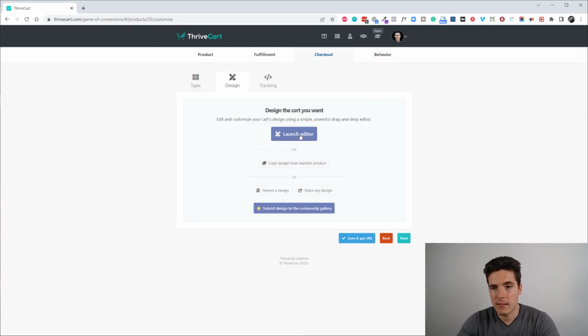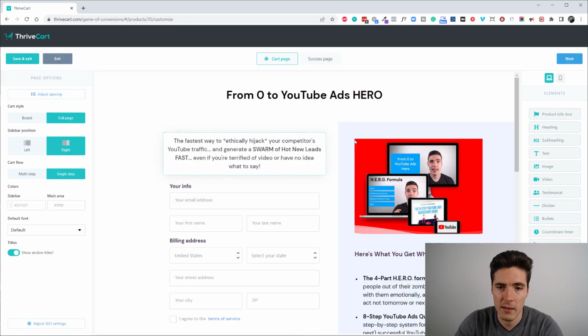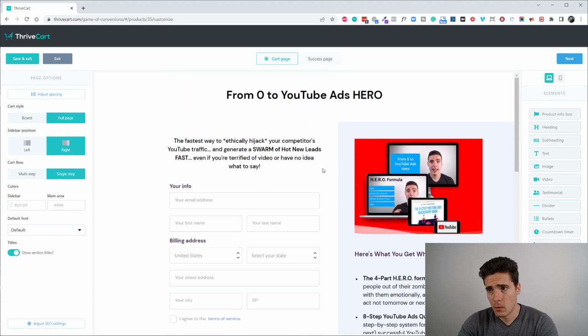But since in this case I imported one of my own designs, and I also customized it a little bit because it was a little different. So this is actually a pretty cool page builder that ThriveCart has, and some people even build out full long form sales pages with this. You can definitely do it.